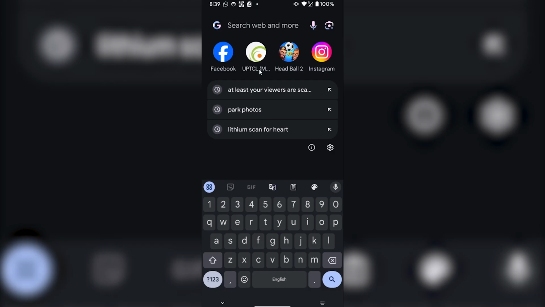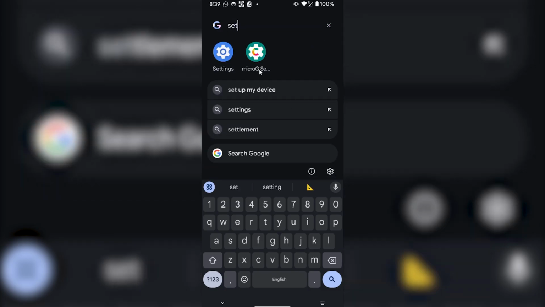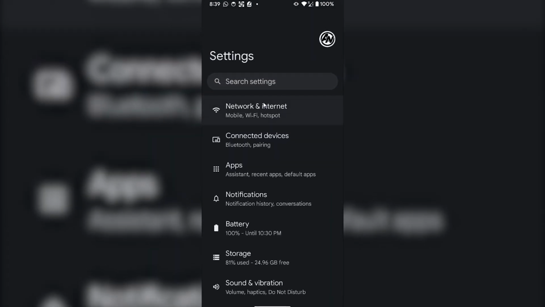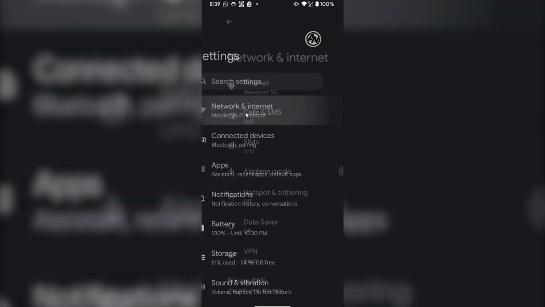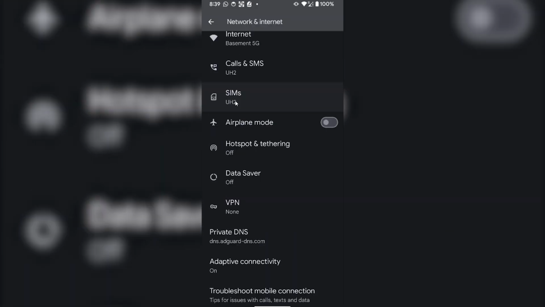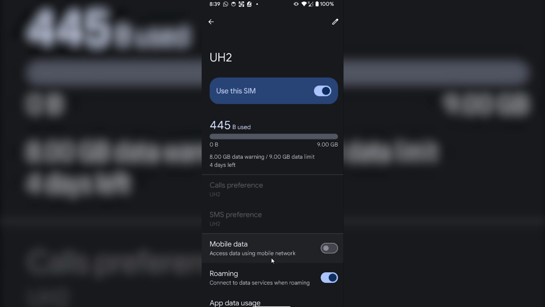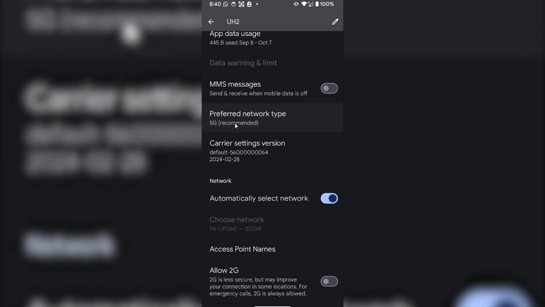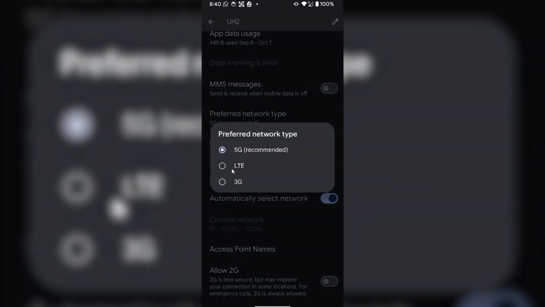The step 2 requires going to your Android settings. Click on settings. Once the settings is opened, you have to click on network and internet. Click on it. From here, you have to select your SIM. From here, you have to swipe down just a little bit until you see preferred network type. You have to click on it and downgrade it from 5G to 3G.